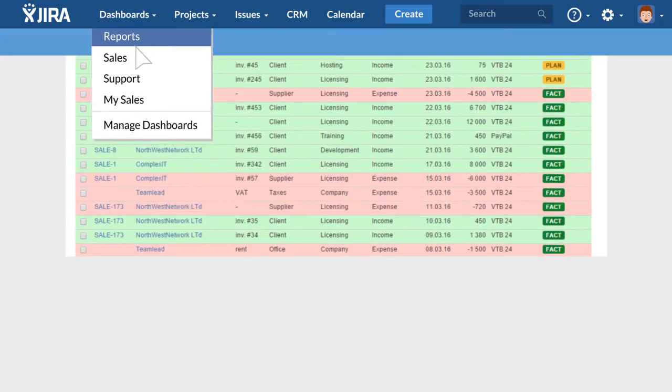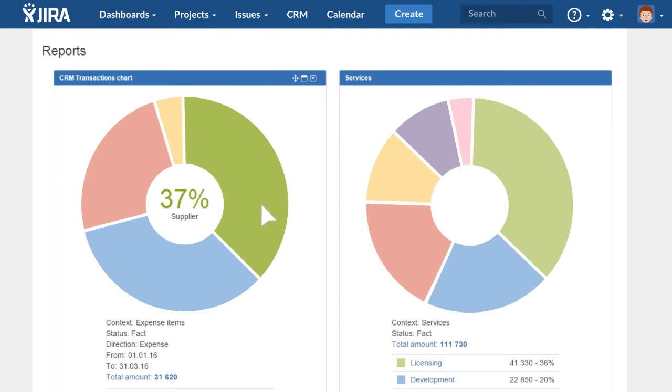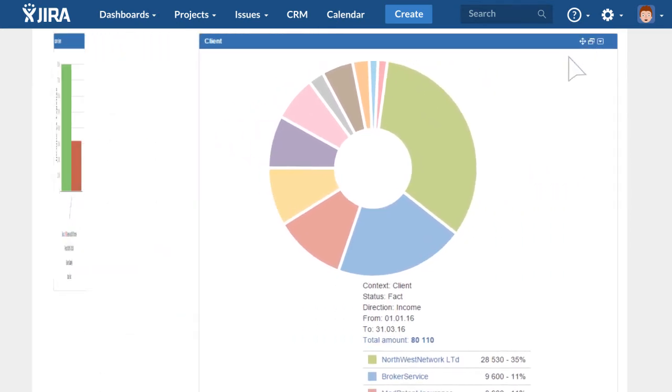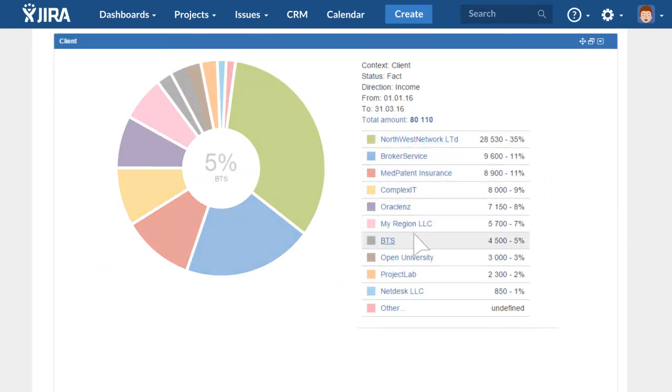To see an overview of your finances, you can use customizable gadgets based on transaction data. These diagrams help you evaluate the growth of your business, for example, or to identify key clients. Gadgets make the figures talk.